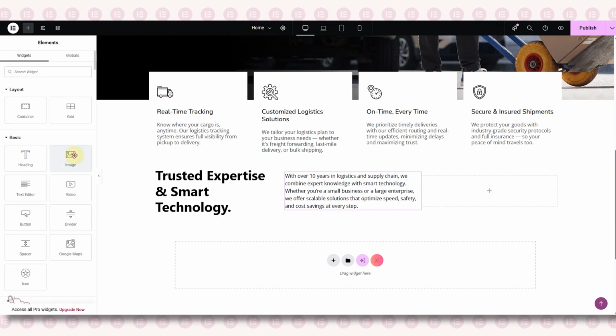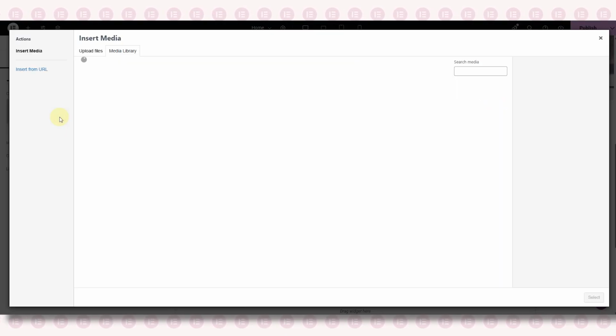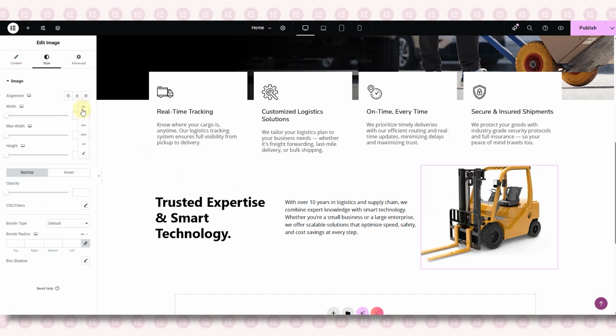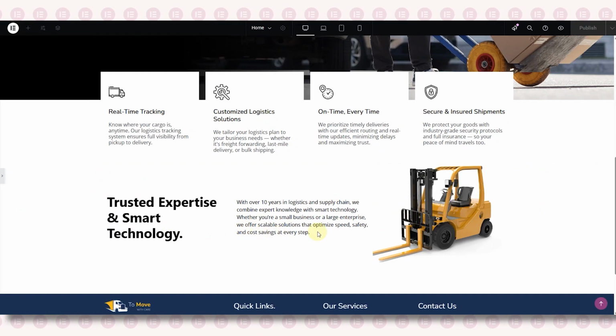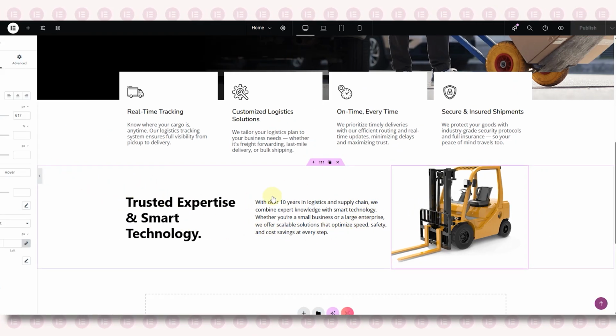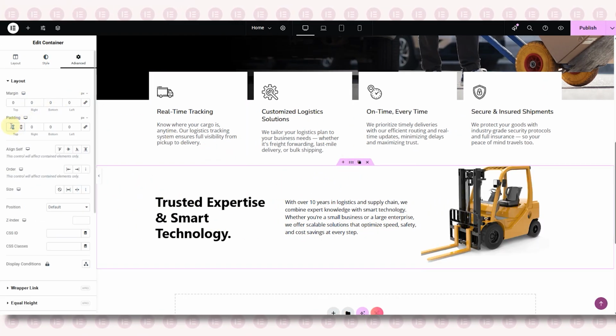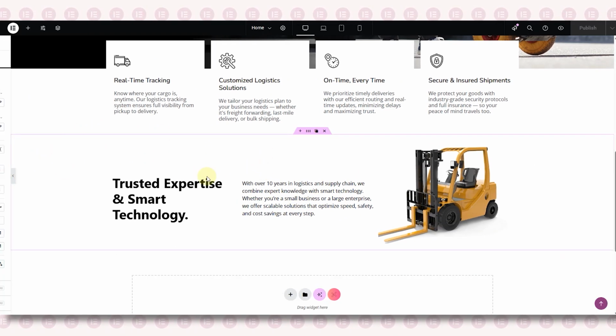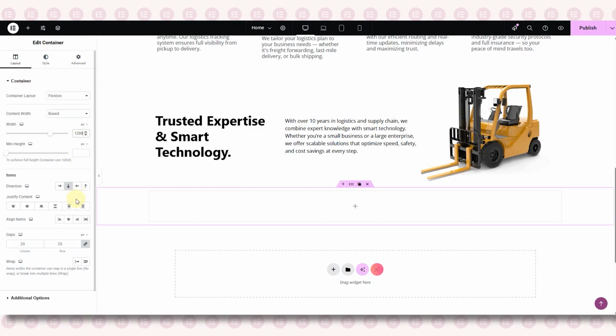Then, in the third column, I'm adding an image. It could be your team, your workspace, or something behind the scenes, you know? And that's it. This section helps people feel confident about you. And from a conversion point of view, it kind of warms them up before you ask for any action again.